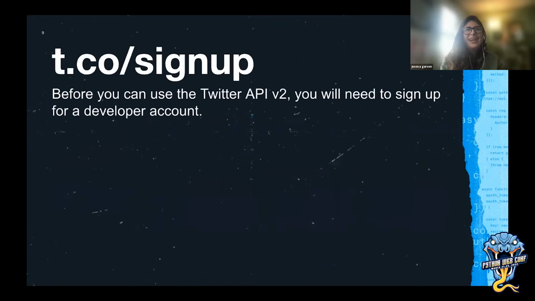It's pretty cool. And so to get started working with the Twitter API, t.co/signup. Again, that's t.co/signup. I work at Twitter, so we have t.co short links like bit.ly. You'll see them a couple of times throughout the presentation. So yeah, t.co/signup. Before you can use the Twitter API v2, you'll need to sign up for a developer account. And we made some changes to the process recently based on feedback that we've heard from y'all to make it a little bit easier. So t.co/signup to get started with a Twitter developer account.